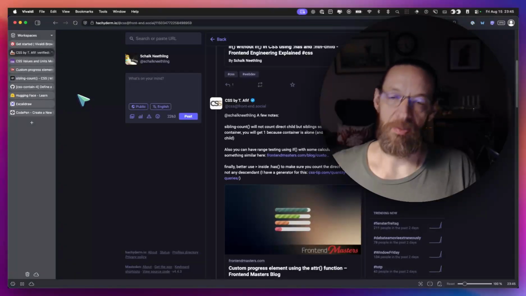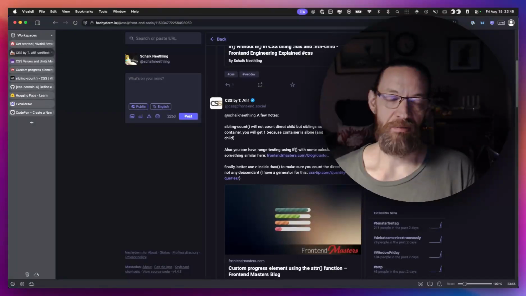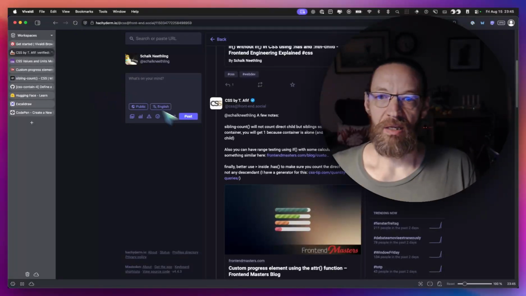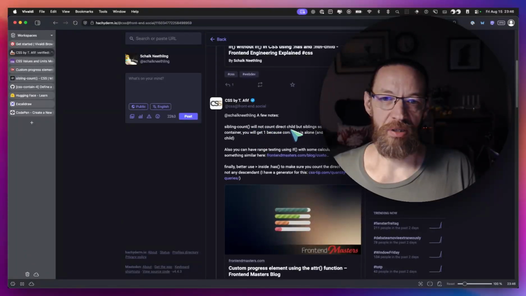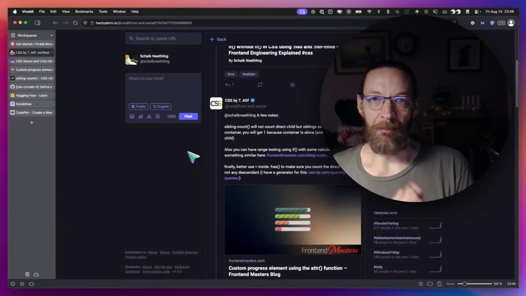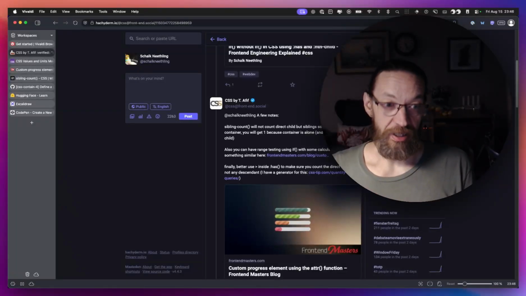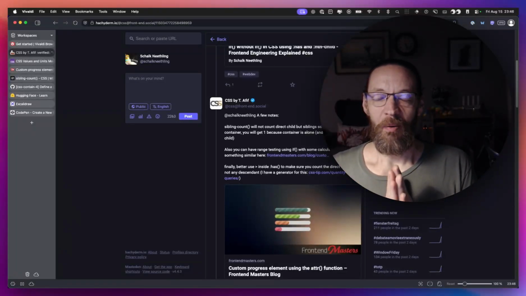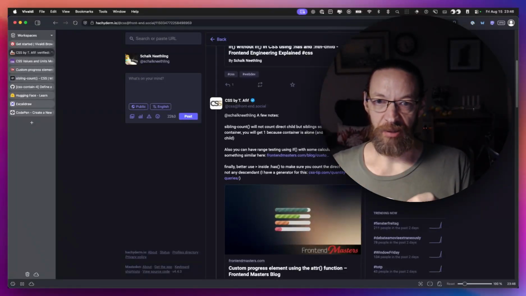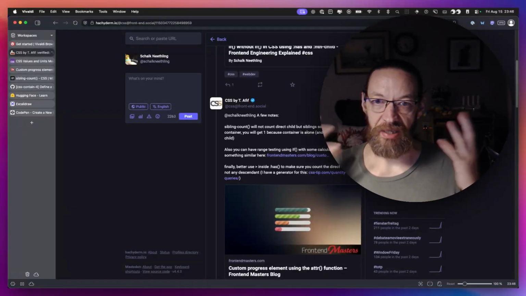That brings us to sibling count, which is actually the main topic of this. And they said here, sibling count will not count direct child, but sibling. So if you apply it to container, you will get 1 because container is alone and not 5, the number of child. Yes, true. But we're going to walk through this a little bit, and I'm going to try and demystify this.